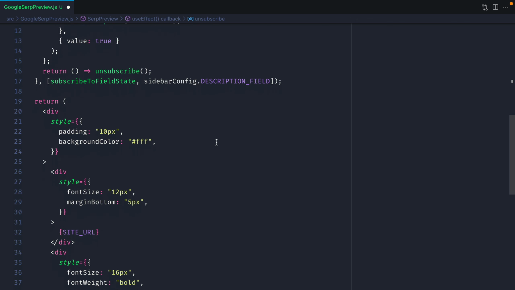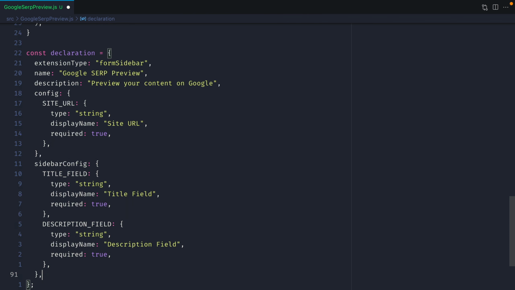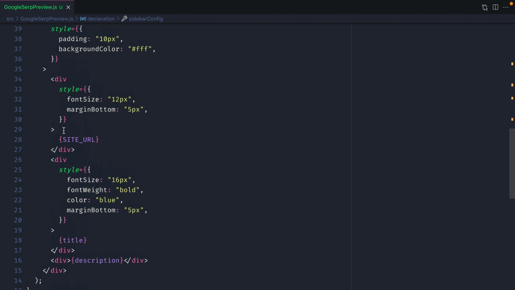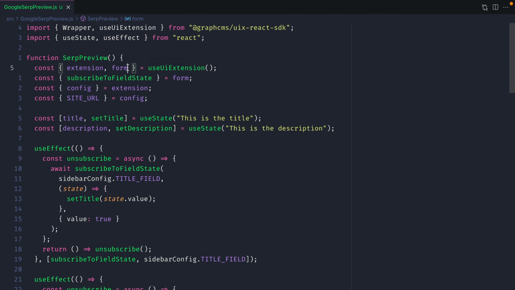So next, inside of our declaration for our UI extension, outside of config, let's declare sidebarConfig. We'll set the title field and description field, and we'll make both of those types a string, and we'll give it a display name and set that this field is required. The last thing that we need to do is destructure sidebarConfig from the actual UI extension. If we go above, after form, let's destructure sidebarConfig from this hook useUiExtension.